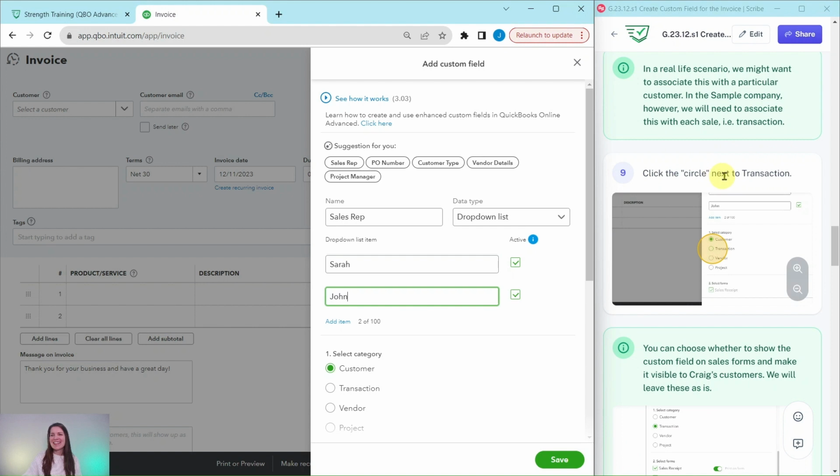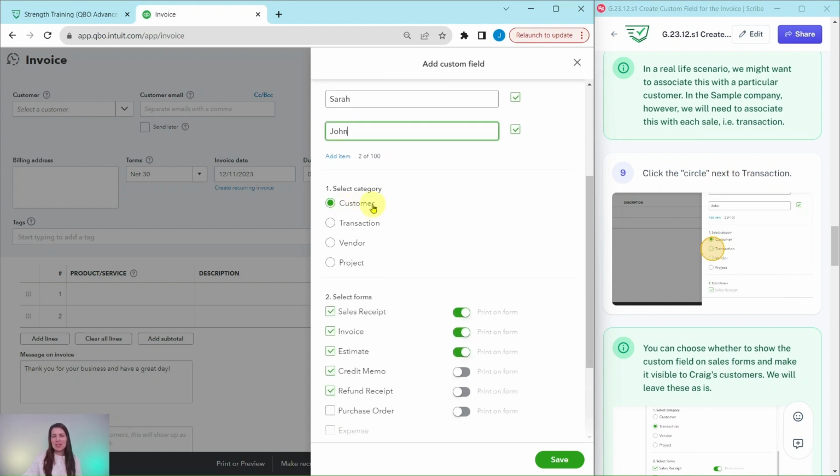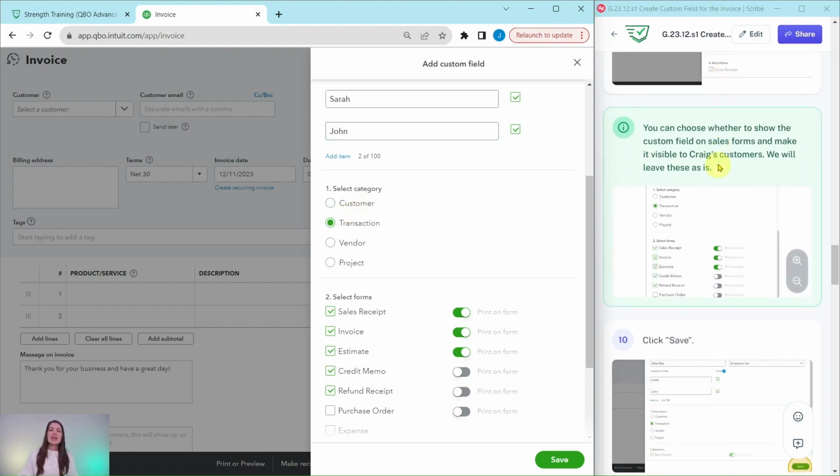So go ahead and click on the circle next to transaction. Here's where you would have that ability to associate it with a particular customer. We're going to do it with the transaction. Now you can choose whether to show the custom field on sales forms or to make it visible to Craig's customers. We're going to leave everything as is.